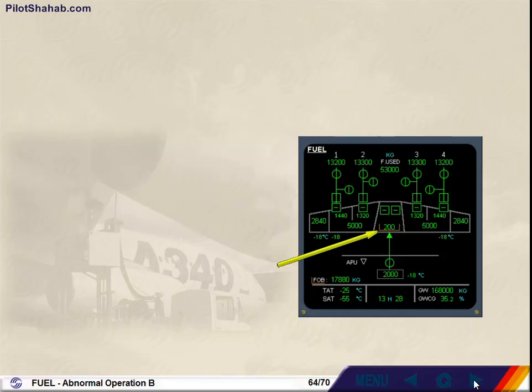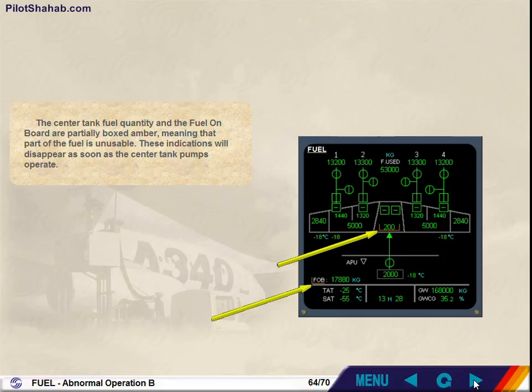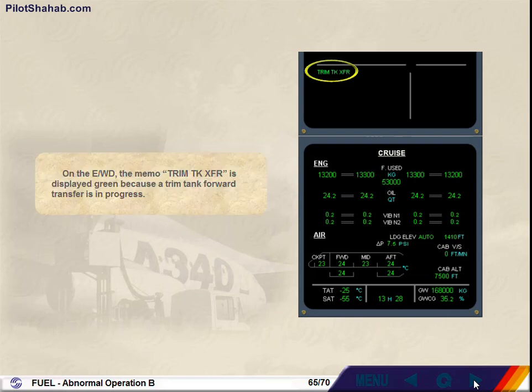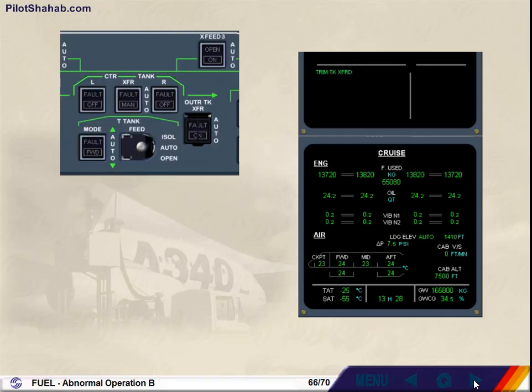The center tank fuel quantity and the fuel on board are partially boxed amber, meaning that part of the fuel is unusable. These indications will disappear as soon as the center tank pumps operate. On the engine warning display, the memo Trim Tank Transfer is displayed green because a trim tank forward transfer is in progress. Once the trim tank is empty, the trim tank transferred memo message is displayed.